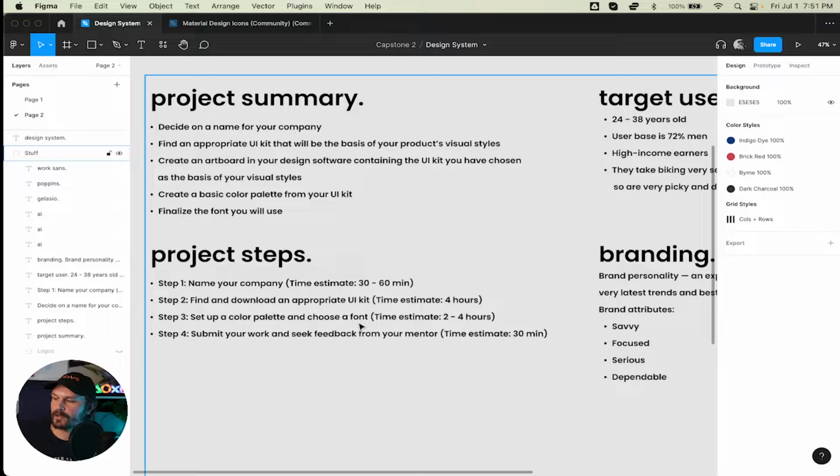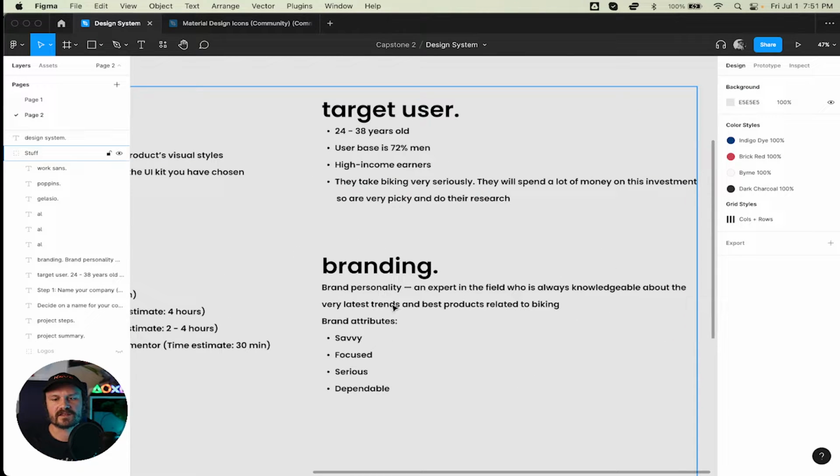Okay, well, we're going to exercise the same judgment we did on the name with colors. And so concerning colors, we need to think about the target user, and more specifically, we need to think about the branding. We have the brand attributes here, so we need to choose colors that line up with our brand attributes. And to review, the brand attributes are savvy, focused, serious, and dependable.